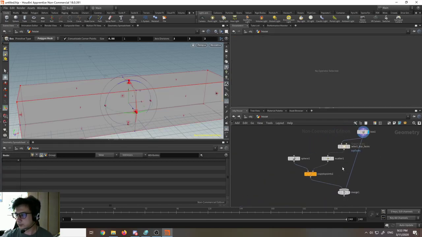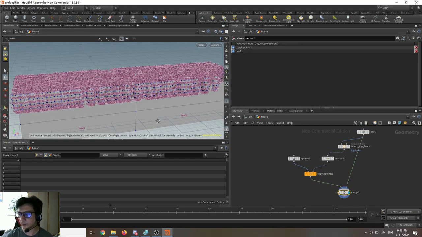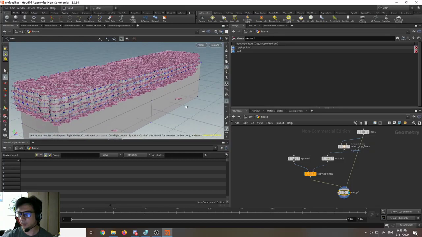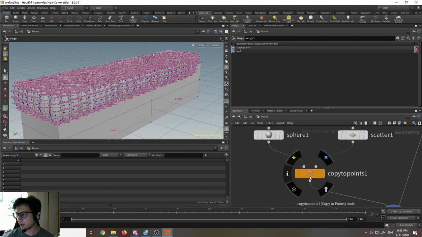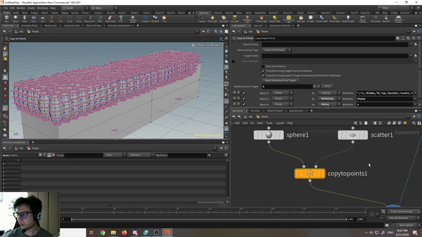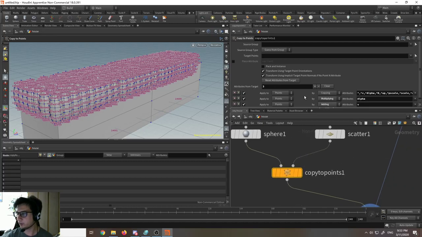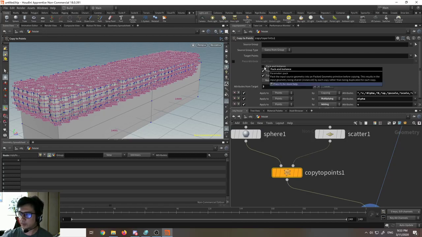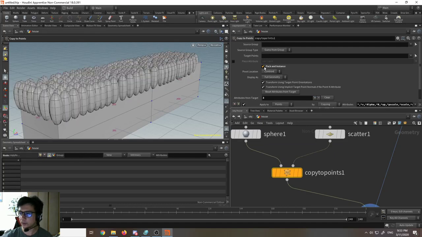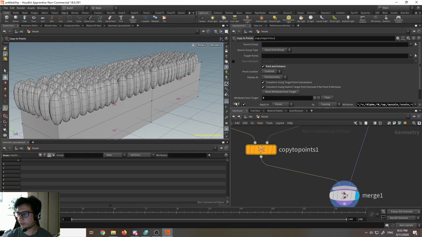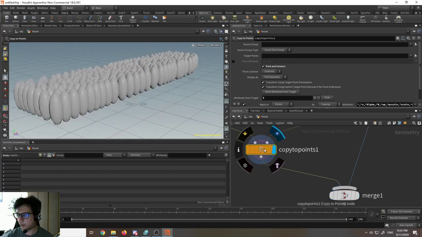Okay, so we have this, and we have many points here, right? And they have a lot of things. So what we have here, if we click on copy to points, we have this option of pack and instance. If you do that, you can see that all the points, all the numbers here are gone, right?